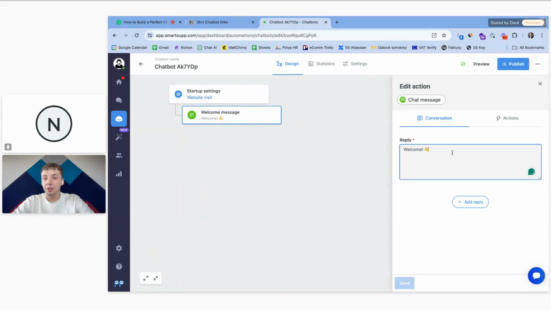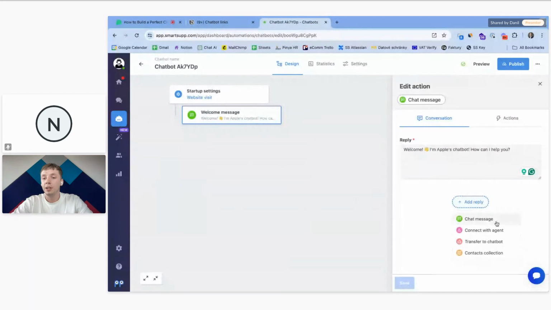So the first message will be a welcome and greeting. Let's say something like, I'm Apple's chatbot. How can I help you? Something like this. And typically we need to add some replies to start branching this message. So when I click this button, I can see a menu of four types of buttons, and we will review all of those buttons.